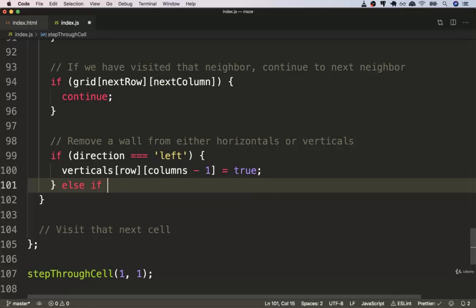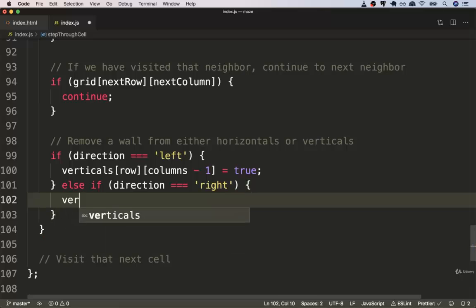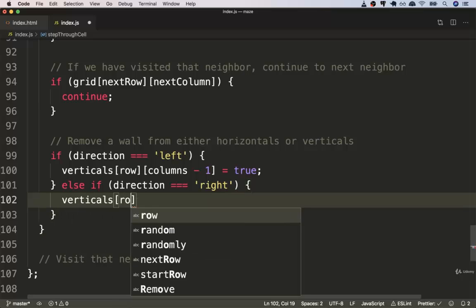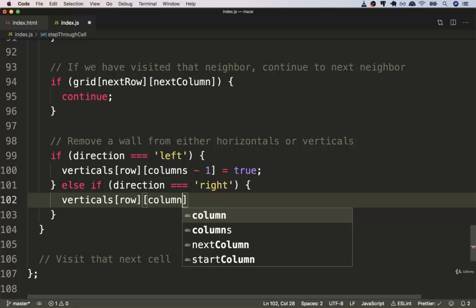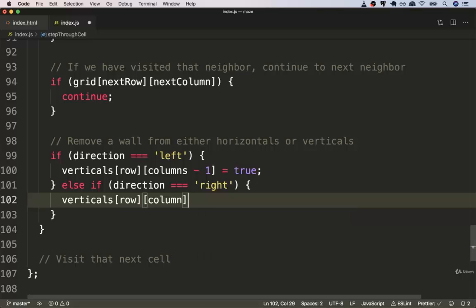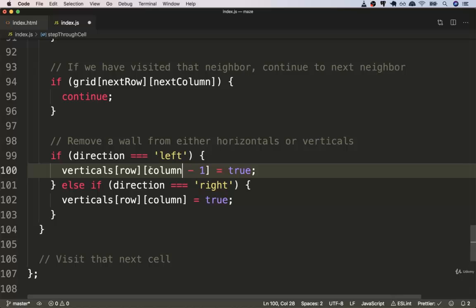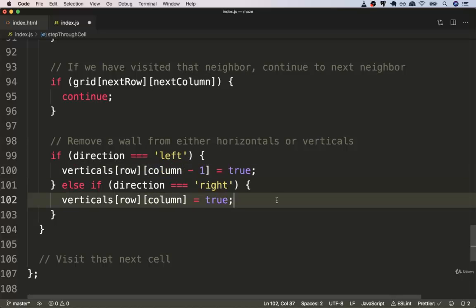Then we can handle the else if case. Otherwise, if direction is right, then we want to look at verticals again, still on the same row, but in this case, at the same exact column. We're going to update that to true. And I apologize, I typed in columns right here. That should be column singular, like so. Column in both cases. And that's pretty much it. So in both cases, we got the same exact row we're updating, but if we're going left, we're going to update at column minus 1. Otherwise, if we're going right, we're going to update at the current column to true.